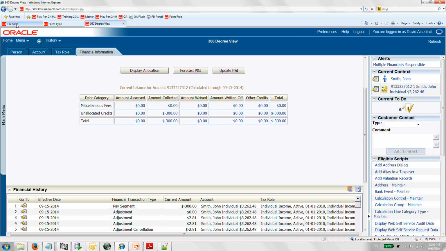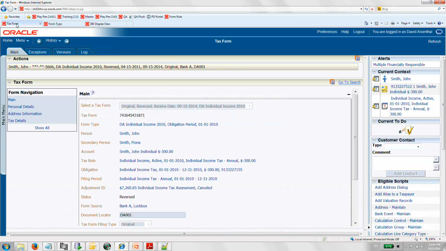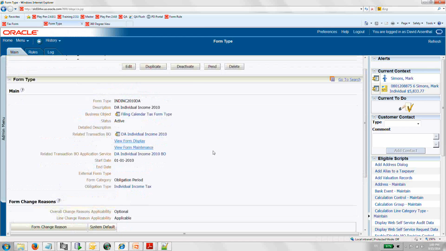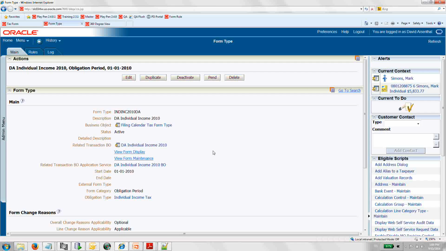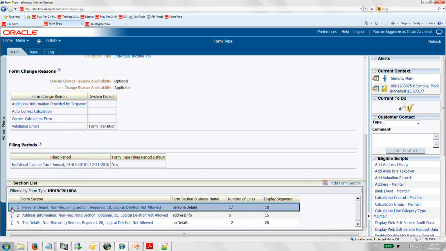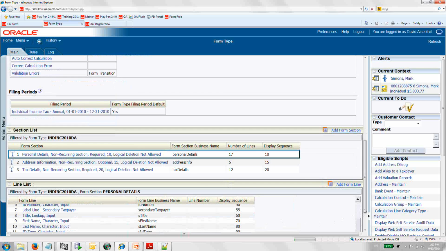So that is the tax form that we will be creating as part of this lesson. Just a quick look at the form type which is behind it, which is the work that we will be doing. This is the form type that we will be creating, and basically the form type is made up of the user interface part, which is the sections and the lines. The sections and lines are shown down here, and for each section you can see those 3 sections that we created, besides the main, which is standard for everyone.